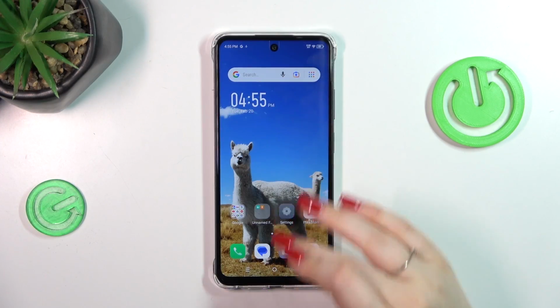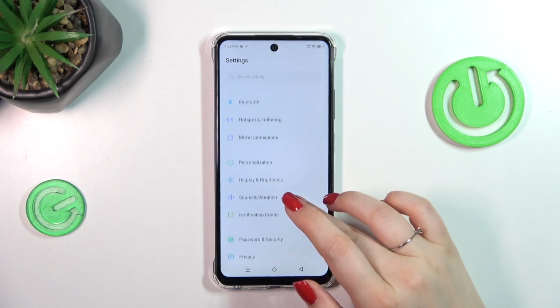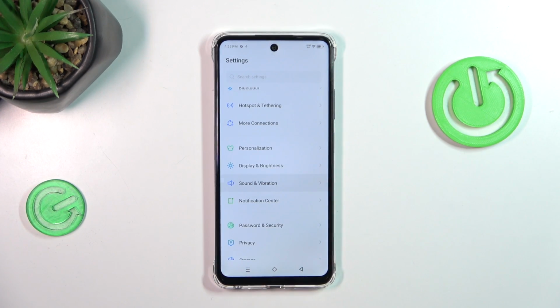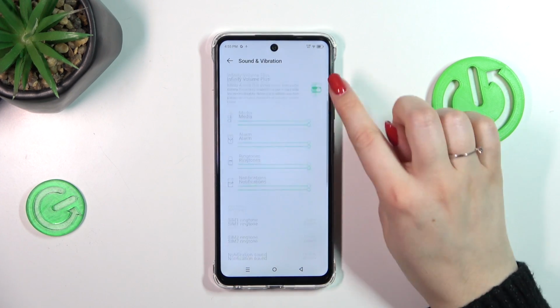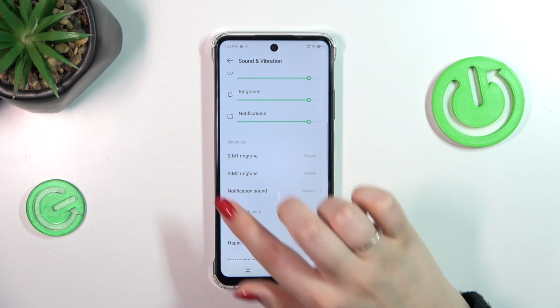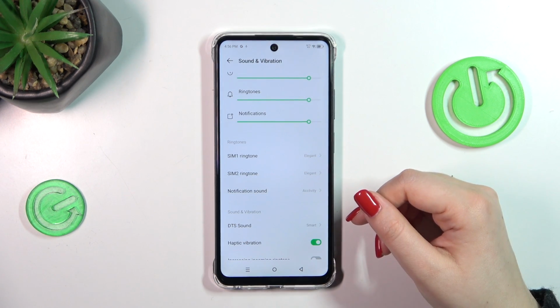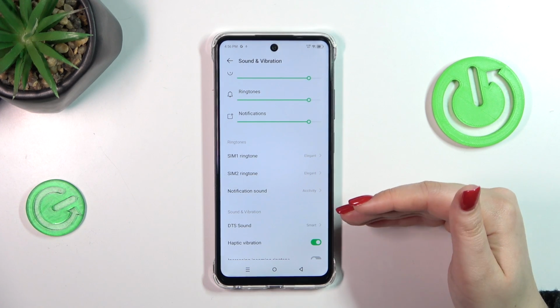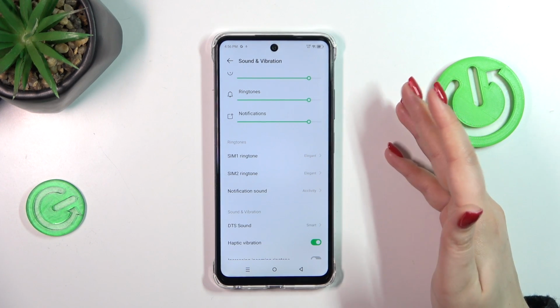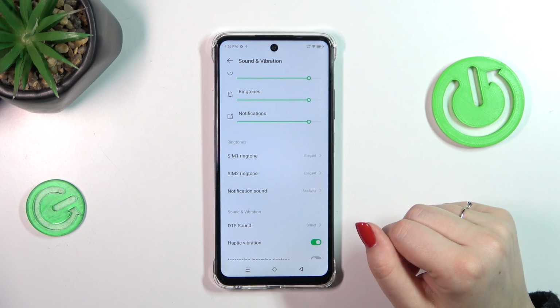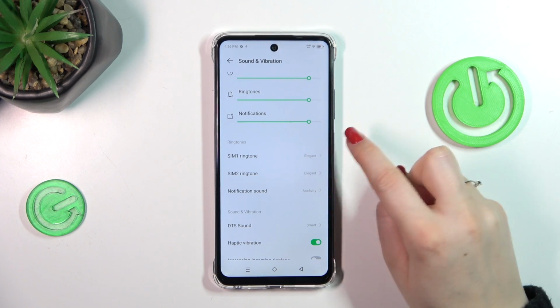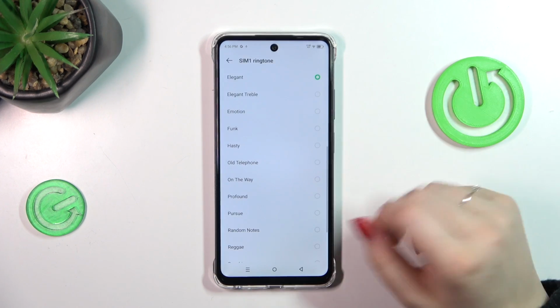So let's start with opening the settings, and here we have to scroll in order to find sound and vibration. Then let's scroll down to localize this ringtone section, and as you can see, the ringtone for incoming calls is divided between two different SIM cards, so you can set totally another ringtone for the first one and different for another one. Let me show it to you how to do it with the first SIM card.